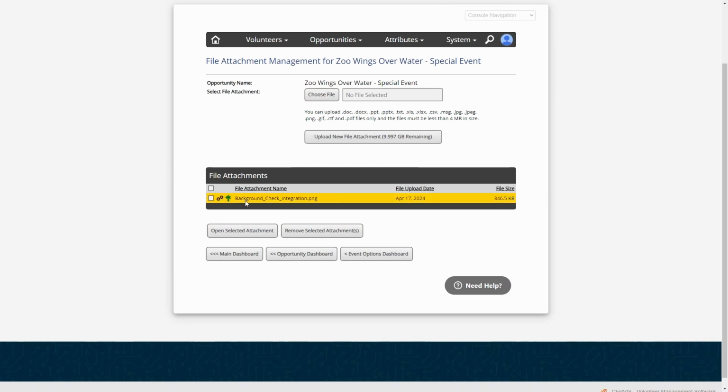But the other thing that this does is it will automatically include this attachment on any confirmation or reminder message sent for this event. So again, if you have special parking passes or special instructions or a flyer that you need volunteers to be able to have, but only once they've registered, then you could attach that document to the event and then post it. And then it will automatically be included as an attachment when volunteers are signing up for this event, as well as when they receive the reminder message.